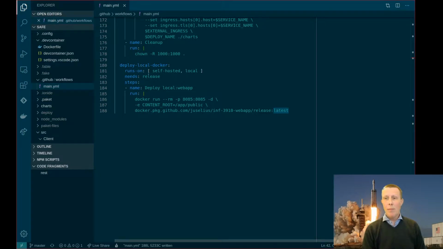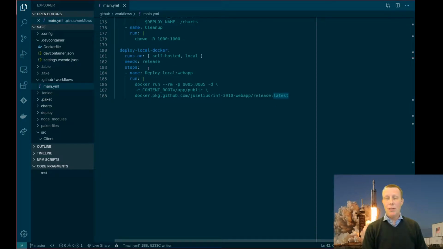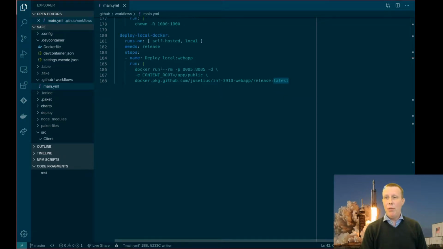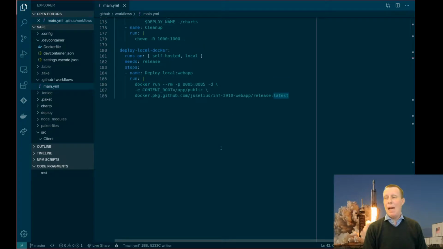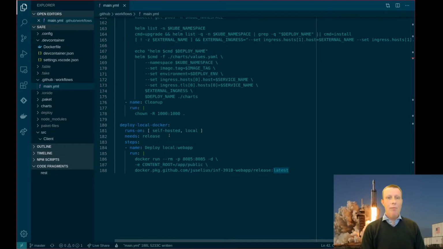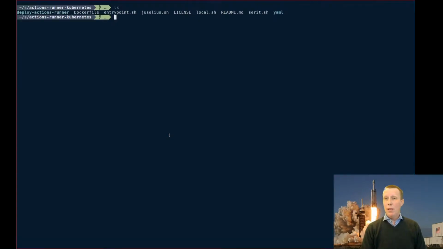It says depends on release, so that we know that we have built and released the code. And it will just simply run docker run expose port 8085 of the latest version of this app. So without further ado, let's start the runner.